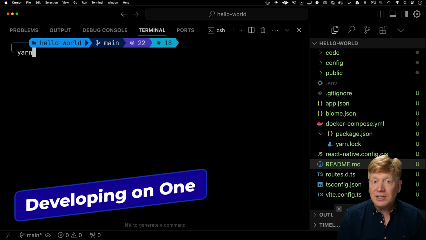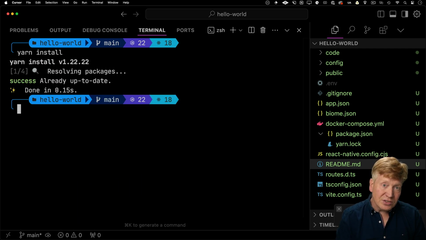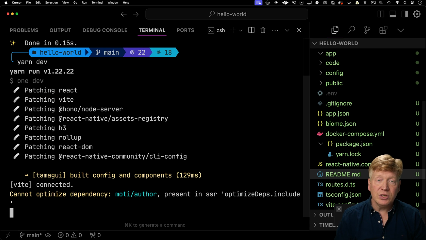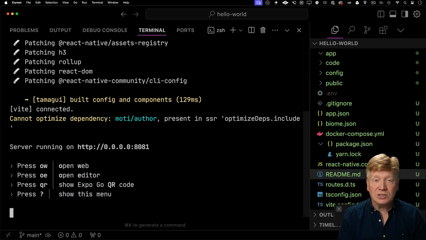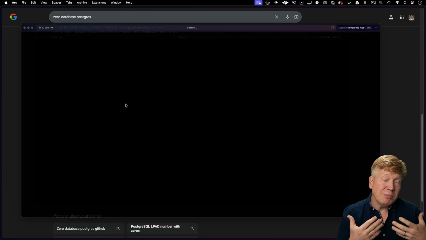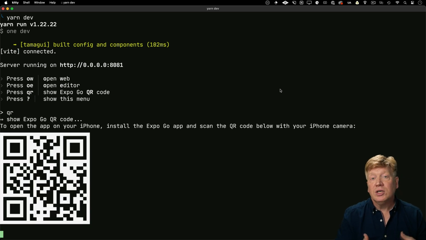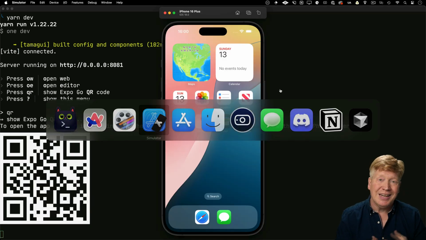So when it comes to developing on this, to install it, you're just going to use yarn install and then yarn dev. That's going to bring up this interactive mode where you type O W to bring up the web view, and then QR to bring up the Expo QR code if you're going to look at it in native.